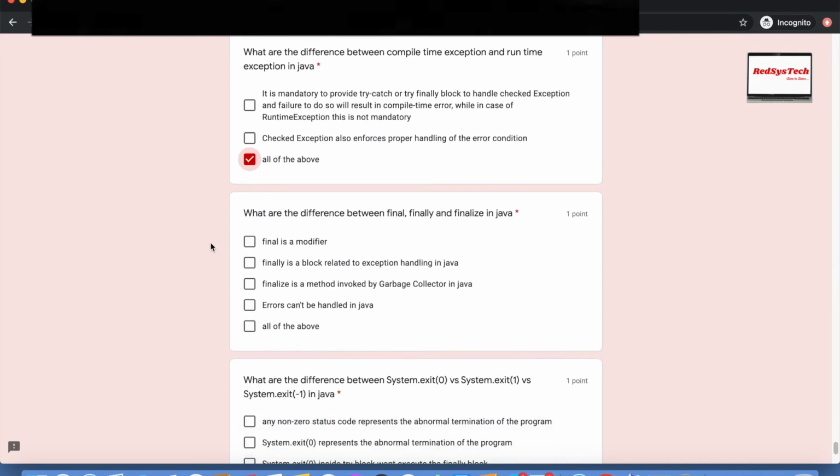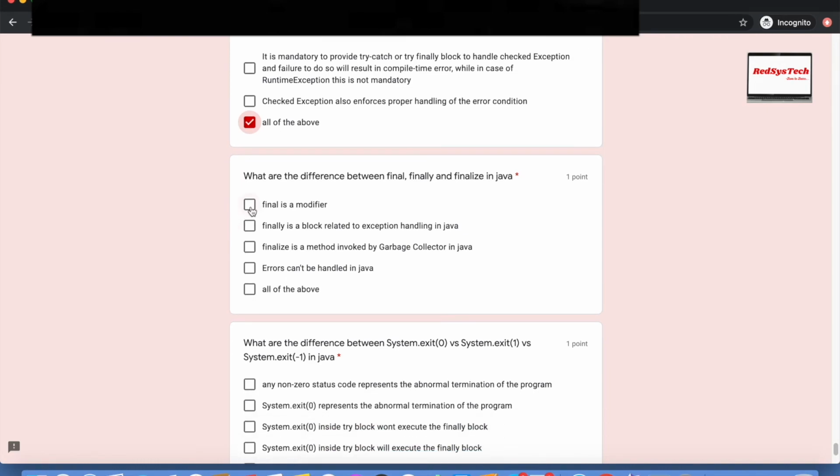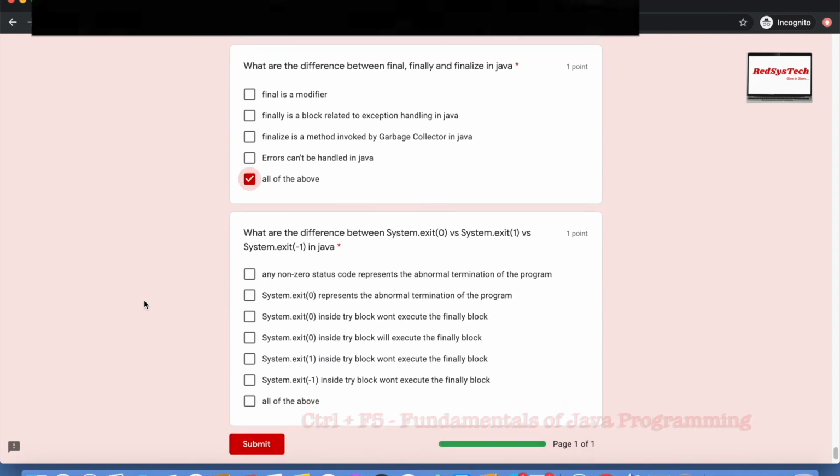And the next question is, what is the difference between final, finally, and finalize in Java? Final is a modifier in Java, that is right, and finally is a block related to exception handling, that is right. Finalize is a method which is invoked by GC in Java, that is also correct. Errors can't be handled in Java. So basically all the answers are correct.